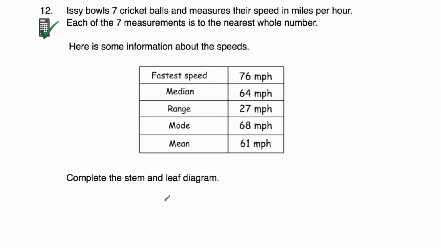To draw a stem and leaf diagram, we're going to need to know what the actual numbers were. So let's write down the 7 speeds: 1, 2, 3, 4, 5, 6, 7. She's bowled 7 balls, so there are going to be 7 speeds. We're told some information. The fastest speed is 76 miles per hour, so if these are in order, 76 will be the fastest. The median is the middle speed, so 64 goes in the middle.